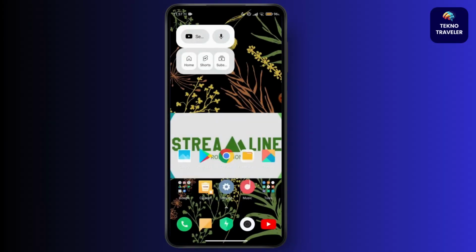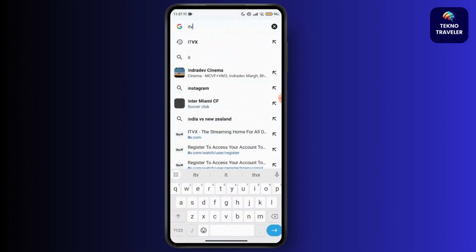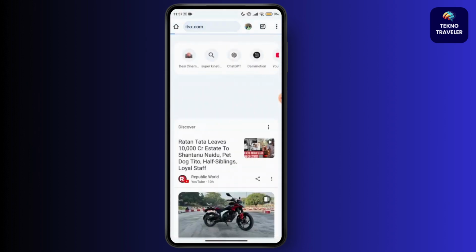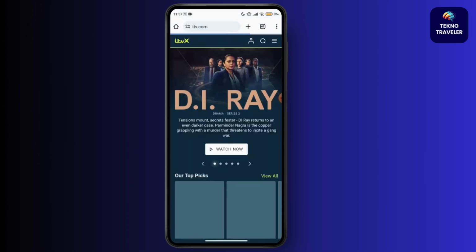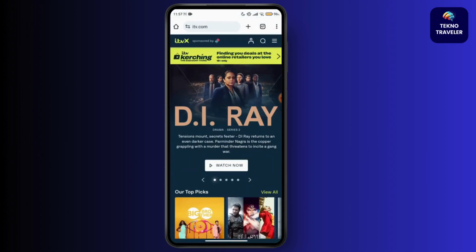First of all, you have to visit the ITVX website. Just go and choose any of the browsers that you want and type itvx.com here. Once you have typed itvx.com, so here you can see the ITVX.